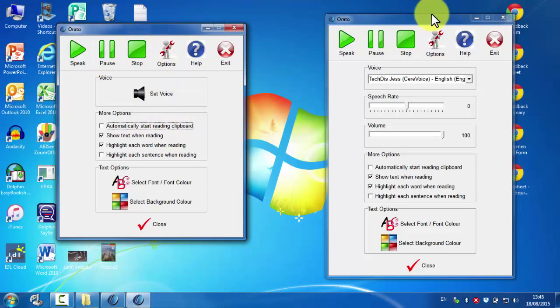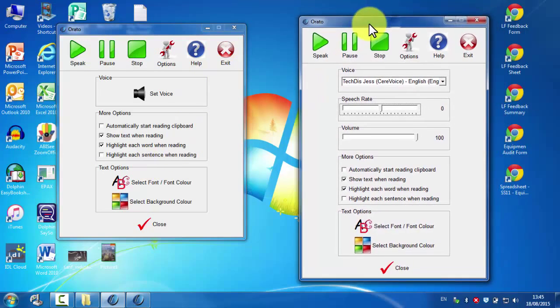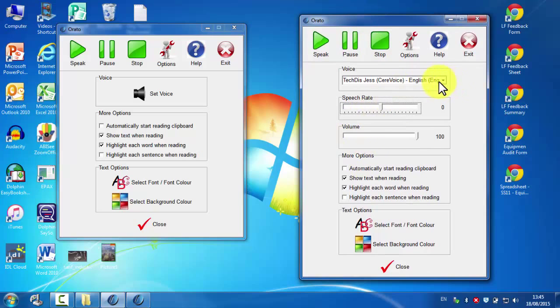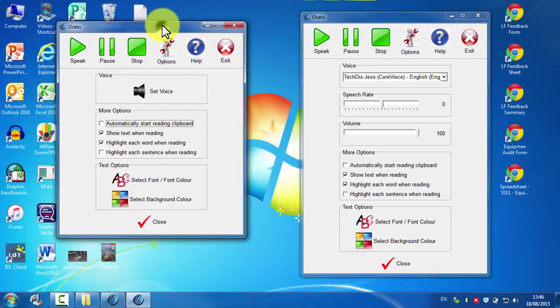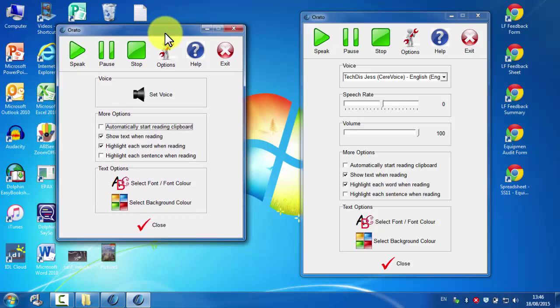So basically that's another thing to be aware of. Just a little tip, there are 2 different versions of Orato. This version on the right does have a few issues around if you want to alter the voice. So it's just something to keep in mind when you're thinking about what version you're going to use. If you actually get the version from the FX software website, I'll put a link down in the description, then this is the version on the left. This newer version is the version that you can download from there.